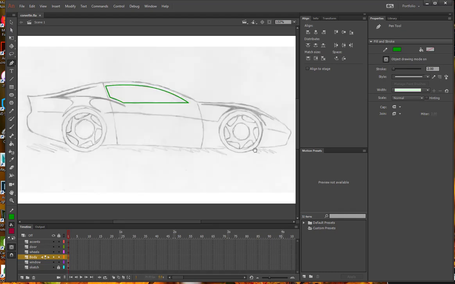So make sure you're zoomed into the vehicle. We're going to start on the spoiler in the back and click to create your first anchor point. We're going to work around the car, and if you remember your drawing tools, you're going to click and drag with the pen tool to create the curve that you want.